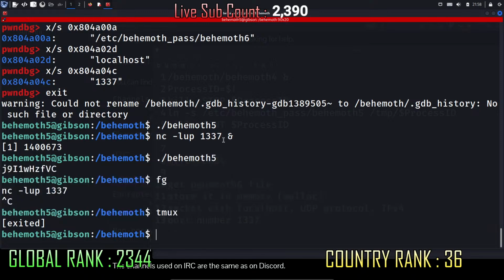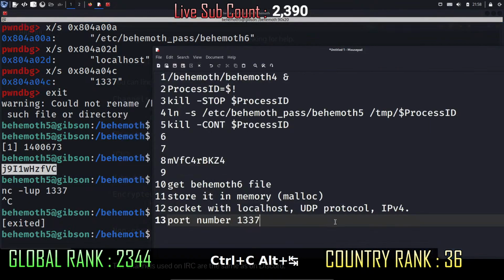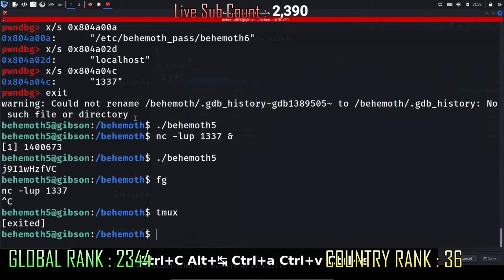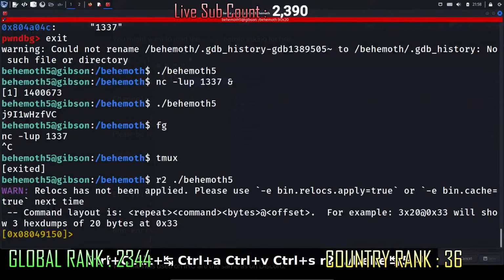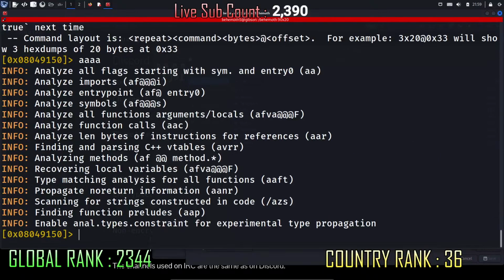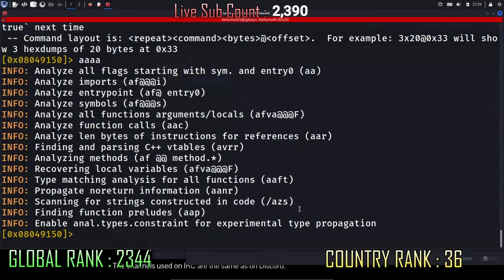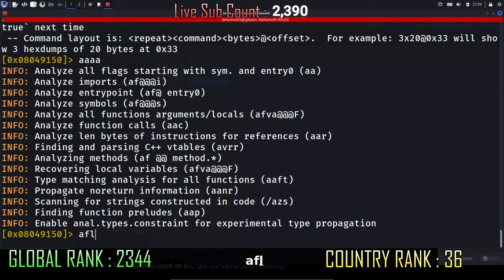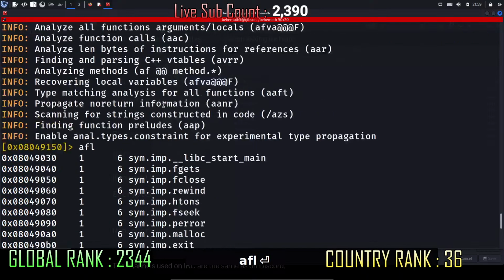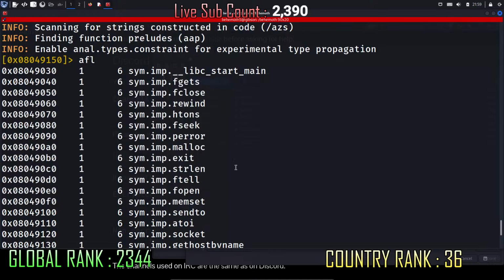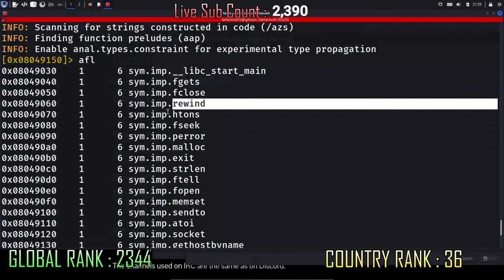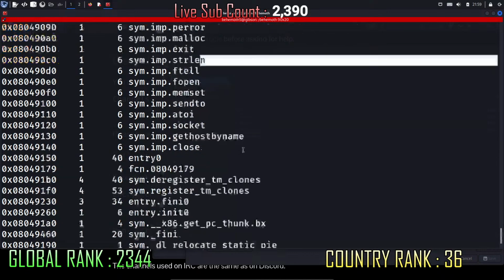Okay, cool. So we got the password. Let's store the password here. Just like previous, if you want to use the r2 command, you can actually use that in behemoth 5. And aaaa, just like previous, we're just analyzing everything, and it analyzed the whole binary file and printed out all these things. Okay, and finally, if I want to list out all these functions, I can see all these functions which are there, right? So fgets, fclose, rewind, htons, fseek, and so on, right? All these functions.